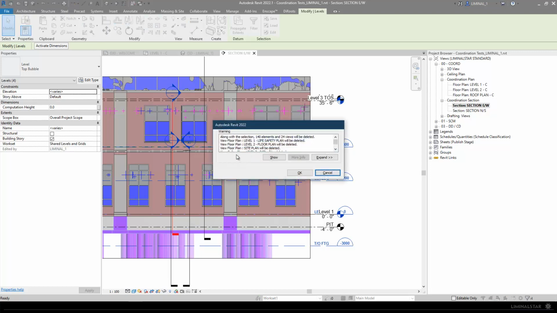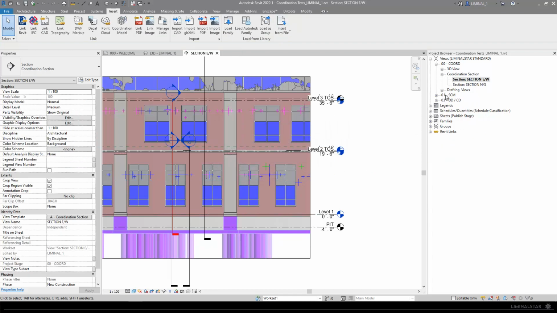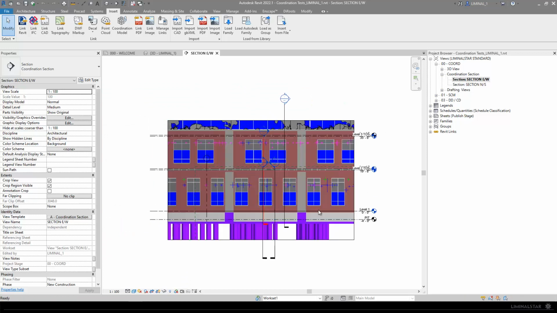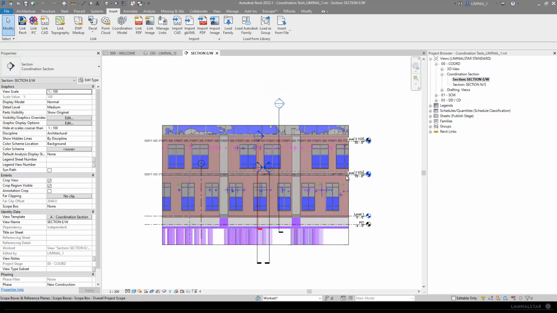So now I'm going to hit delete, and all these predefined things, like there's 140 elements, 24 views, there's a whole bunch of stuff that's going to go away with us deleting this. I'm okay with that, that's fine. So you can see my project browser just got a lot smaller, but my section is still there, and that's pretty much all I really need at the moment.